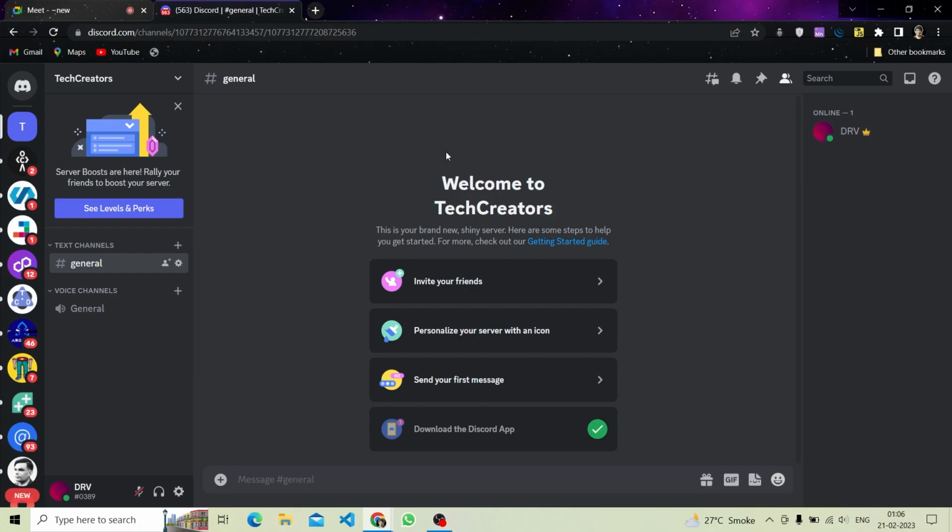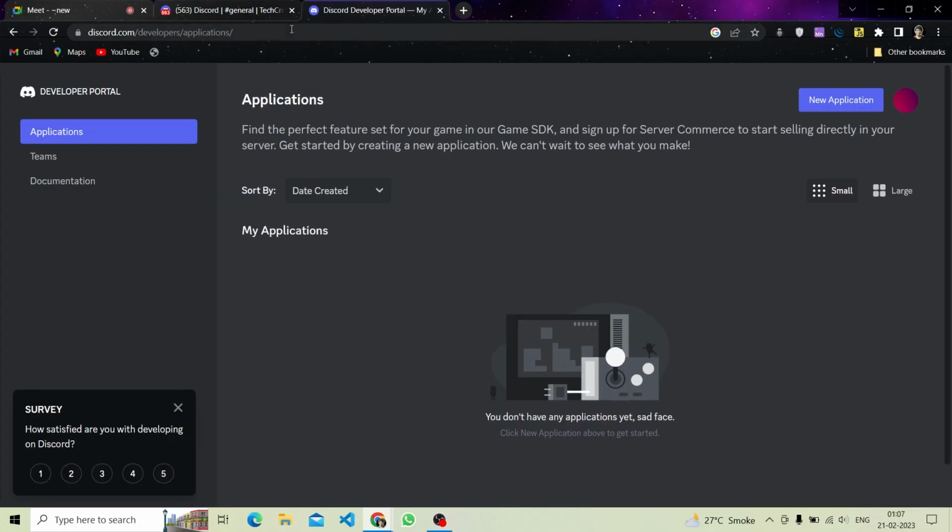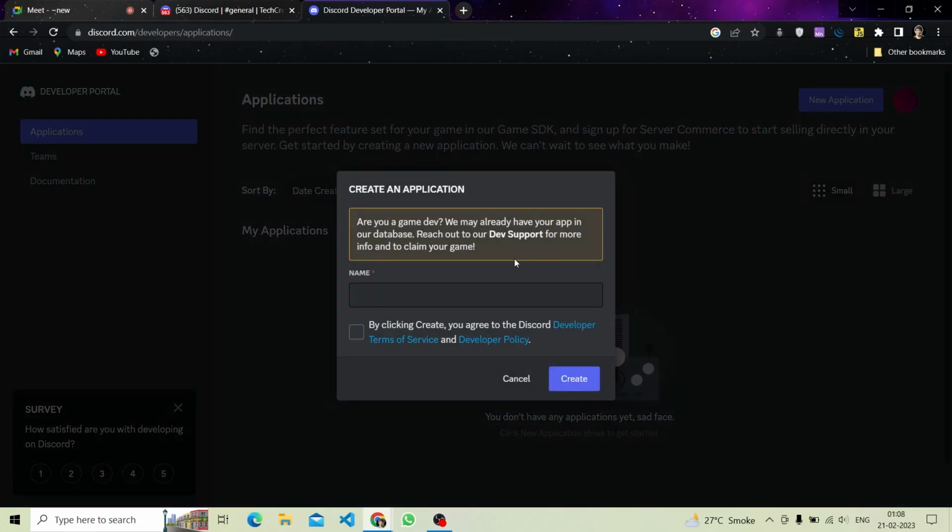We have to first of all add a Discord bot to our server, and then we will integrate it with ChatGPT using Node.js. Let's create a new bot for our server. Go to discord.com/developers/application, and inside that click on the new application button. Let's name it Tech Creators Bot, click on agree, and let's create.